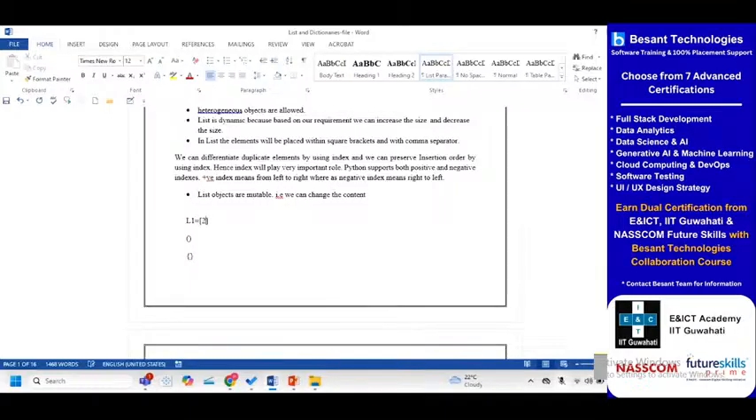L1 is equal to, I'm just putting something. Okay, so this is your list. For positive indexing, I will start from 0, then 1, 2, and 3. Negative indexing always starts from your right to left, and it will not start with 0. So minus 1, minus 2, minus 3, like that. This is your negative indexing.